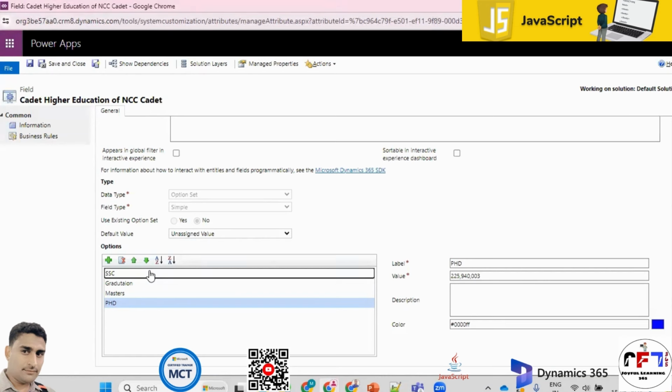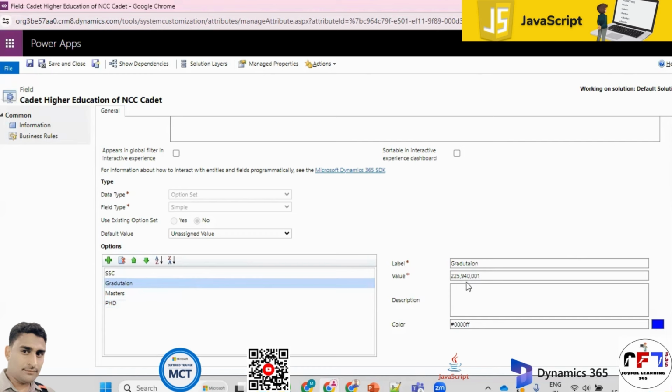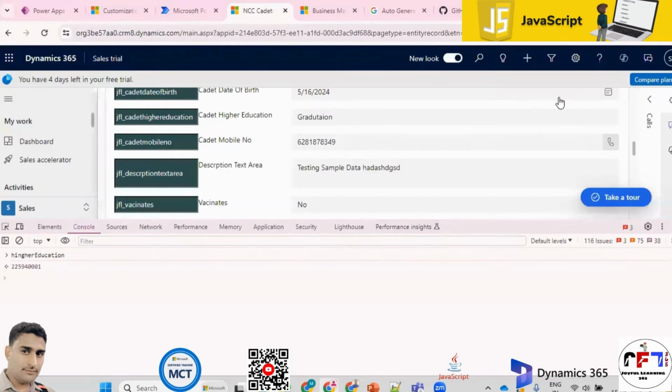So whenever you are getting the value in the option set, whatever you are able to see on the screen is the label: PhD, graduation, Masters, and SSC. These all are the labels. So what exactly is the value you are getting? 225940011. This is the value you are getting. If you want to print the label, you can, but I suggest you use the value only. Try to get familiarized with this value only.